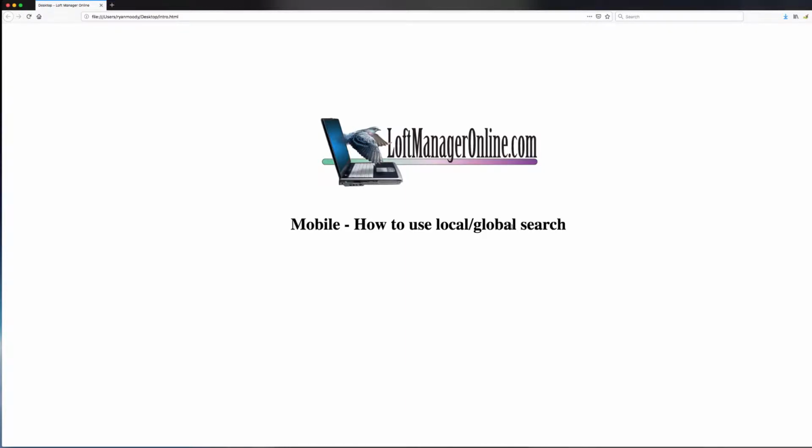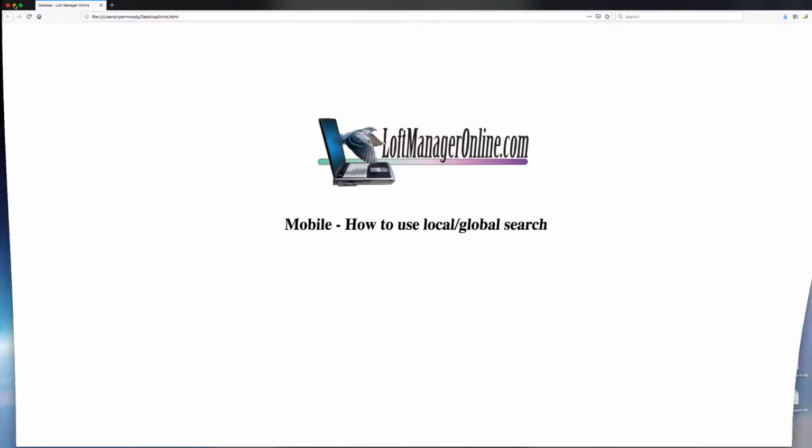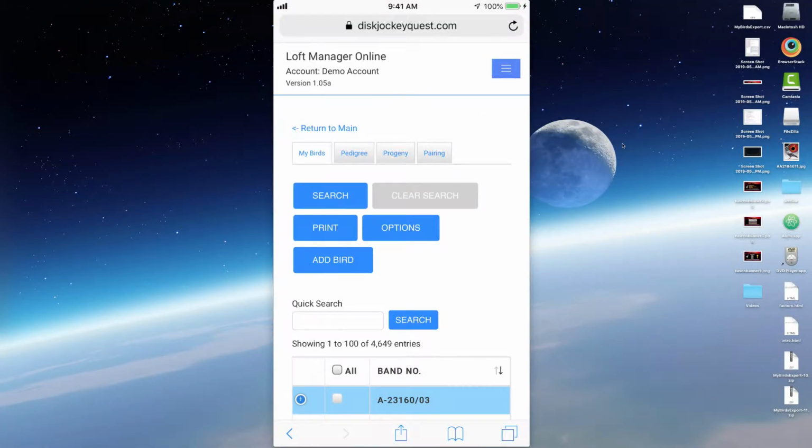The purpose of this video is to demonstrate how to use the local and global search feature of Loft Manager Online using your mobile device. I'm currently doing a live stream from my iPhone 7 Plus. I'm logged in to Loft Manager Online and you're currently looking at the dashboard. I'm currently on the My Birds tab.